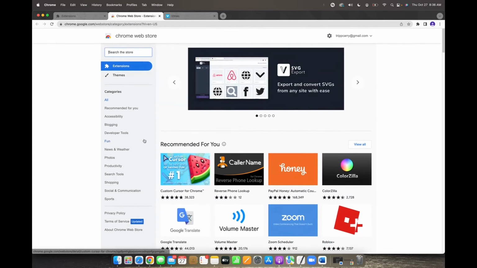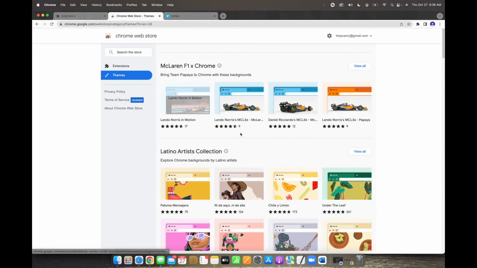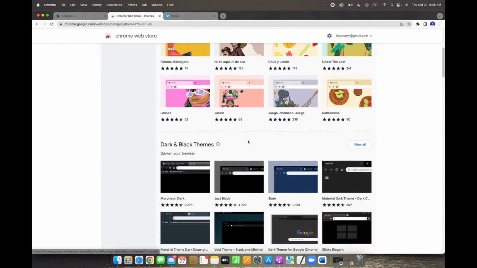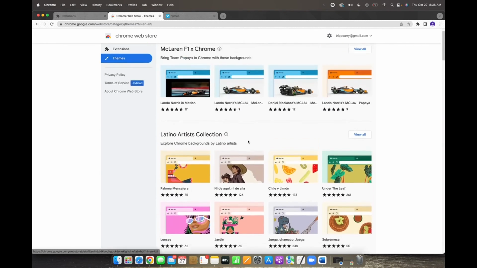and we have the categories like recommended for you, accessibility, blogging, developer tools, etc. And you also have themes. So when you have themes, these themes are basically your background for your Google Chrome browser. So let me just show you how it works.